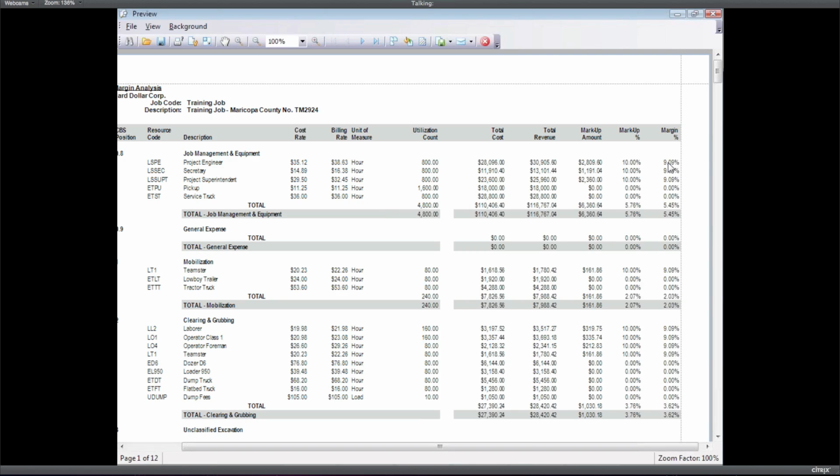Margin is revenue minus cost divided by revenue. Yep. So the answer was a little more elaborate than I would have explained it, but it was revenue minus cost divided by revenue.